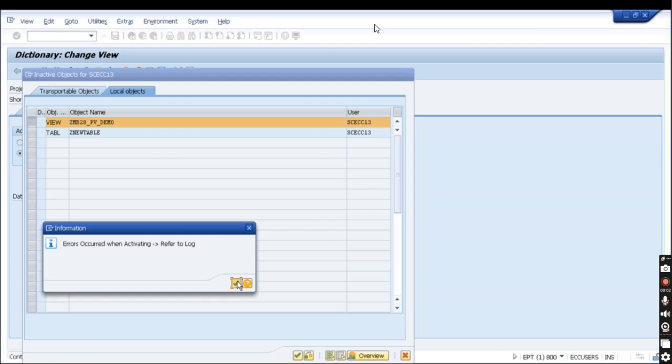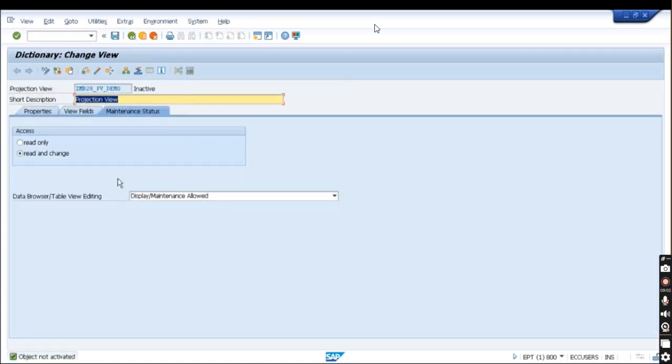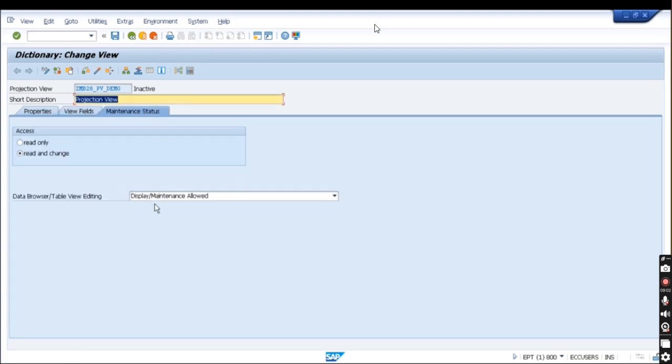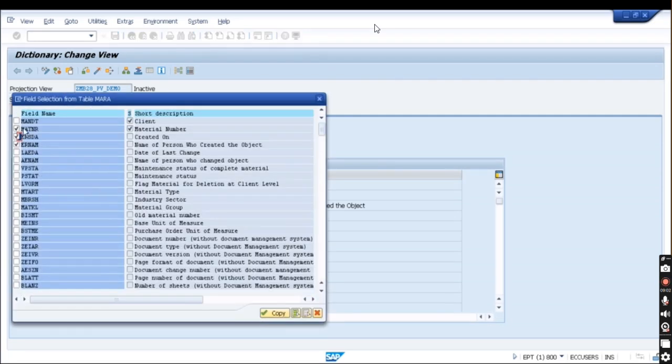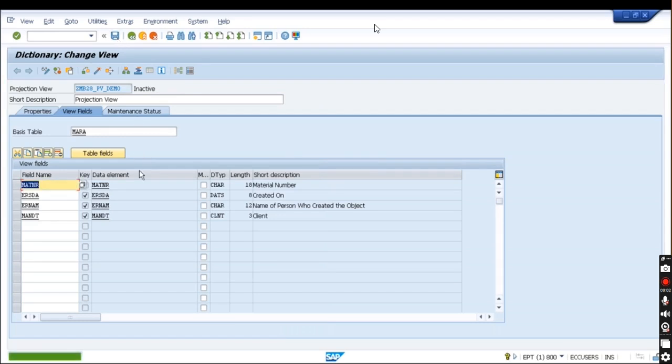So here it's giving some error. Let's see. Check view. Key field MARA MANDT is missing. Specify maintenance status read only. Because I have given display and maintenance allowed, without the key field, how will the system be able to do the maintenance, right? So it is telling me I'm missing the key field. One key field MANDT is also there. So it's telling the system, please use the key field, otherwise use read only.